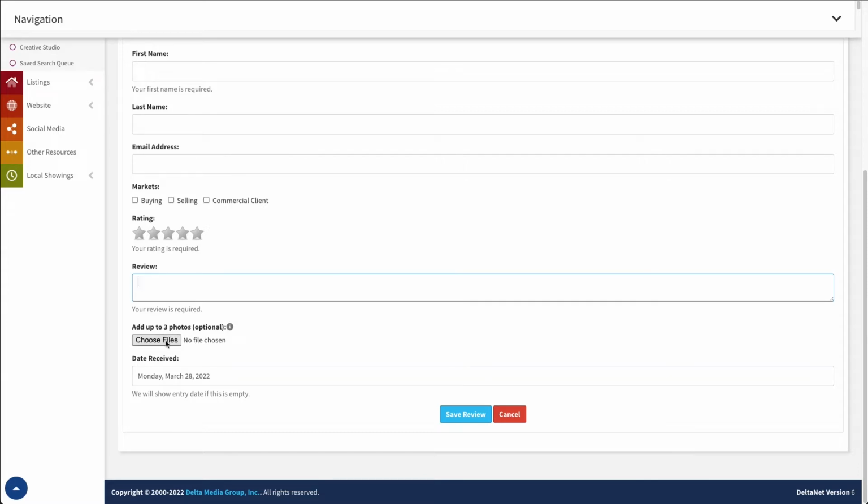Now, if you do add photos to a review, they should show up on the reviews page and then maybe on the home page, depending on what agent website template you're using. Some will support that and some won't. And then lastly, you can define the date that you did receive the review. You can leave this blank, and it will consider it the current date. So you can see it will show entry date if this is empty, so the date that I'm putting it in.